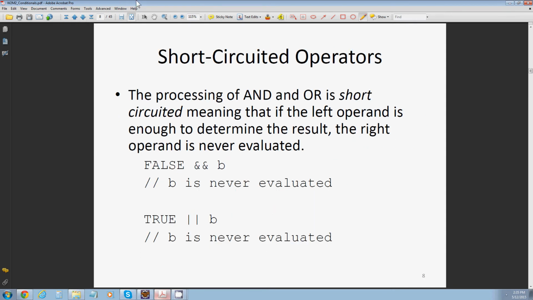The Java logical operators are what's called short-circuited. What this means is if they evaluate from left to right, and if at some point they already know the result, then they stop evaluating and don't continue on.